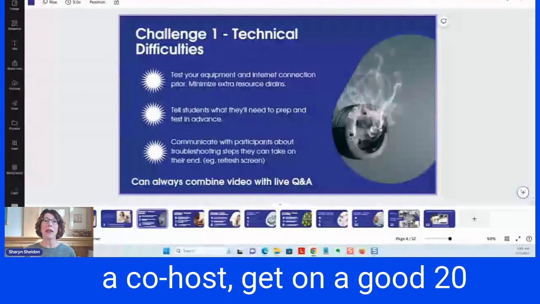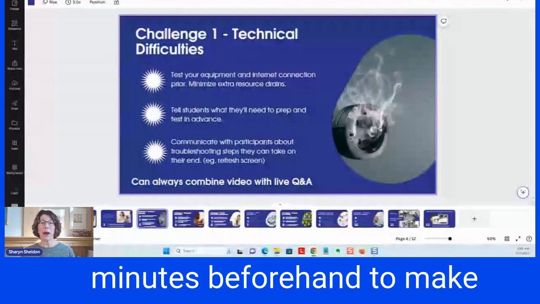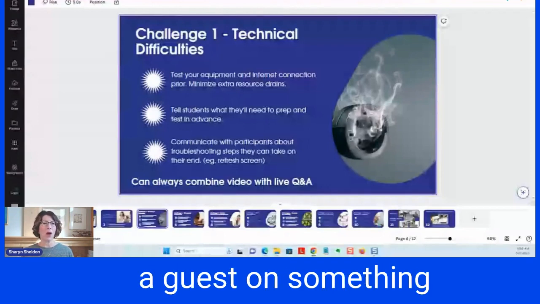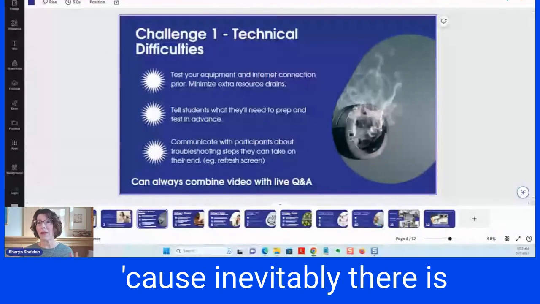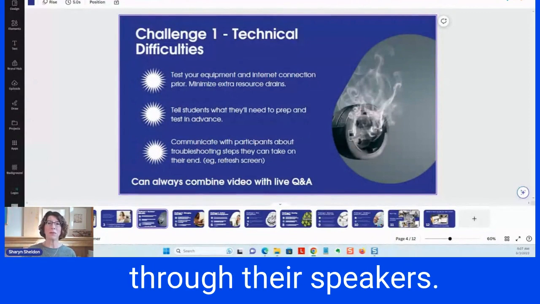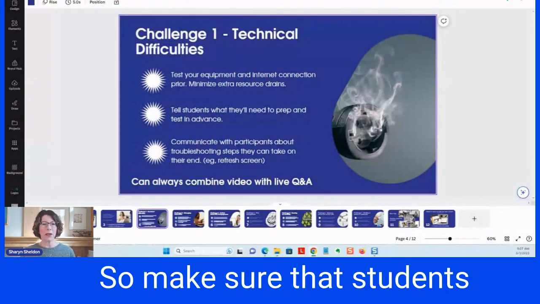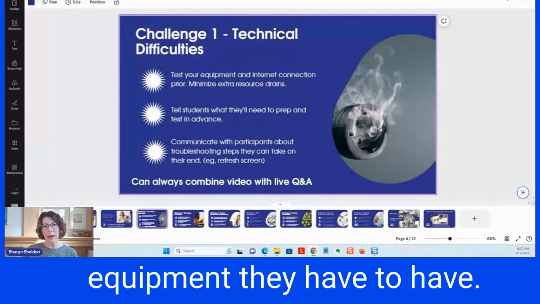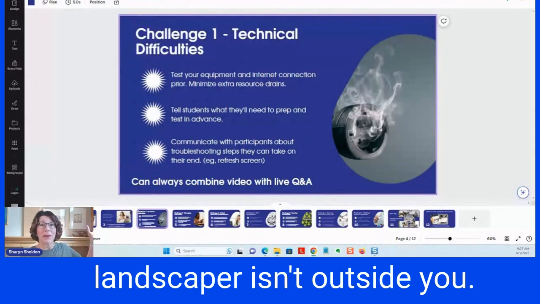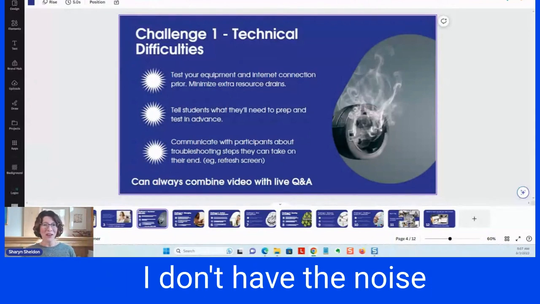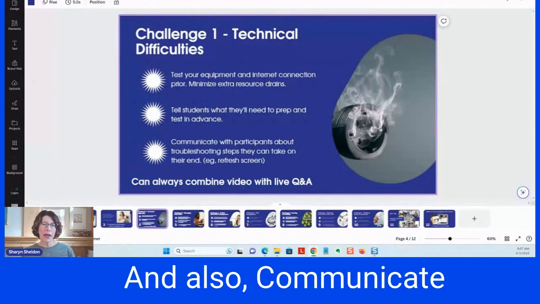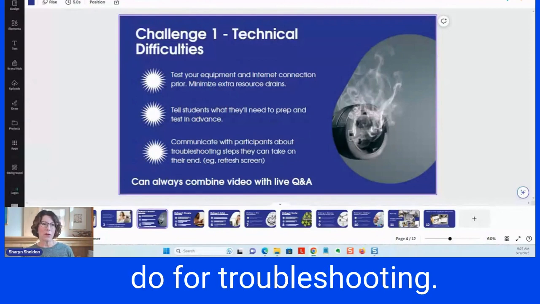If you have a co-host, get on a good 20 minutes beforehand to make sure all the tech is working. I always do that when I have a guest or I'm a guest on something. We get on beforehand because inevitably there is some issue. The microphone's not working. I'm getting feedback through their speakers. There's always something. So make sure that students know what kind of equipment they have to have. Make sure, hopefully, the landscaper isn't outside, you don't have the noise in the background. Test that all out. And also communicate with people right from the beginning what they can do for troubleshooting.